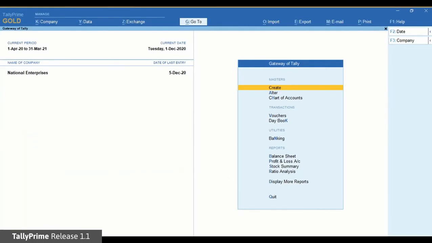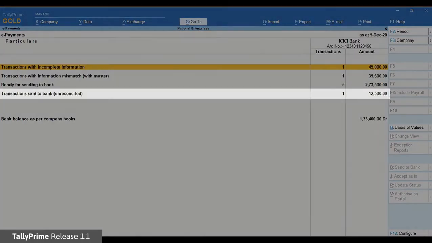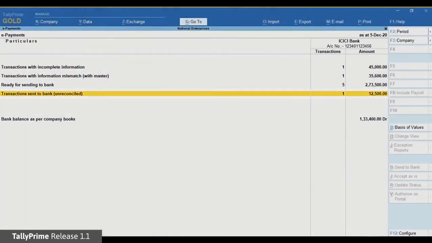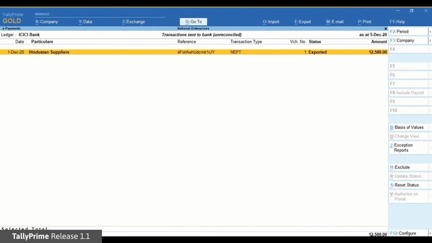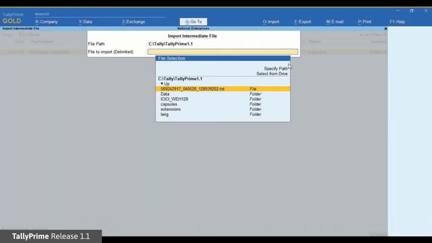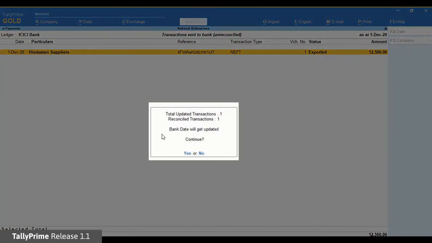Go to the ePayments report in Tally Prime, select Transactions sent to the bank unreconciled and press Enter. Click Import, Intermediate File, select the reverse file, press Enter, and the ePayment transaction will be reconciled by updating instrument number and bank date.